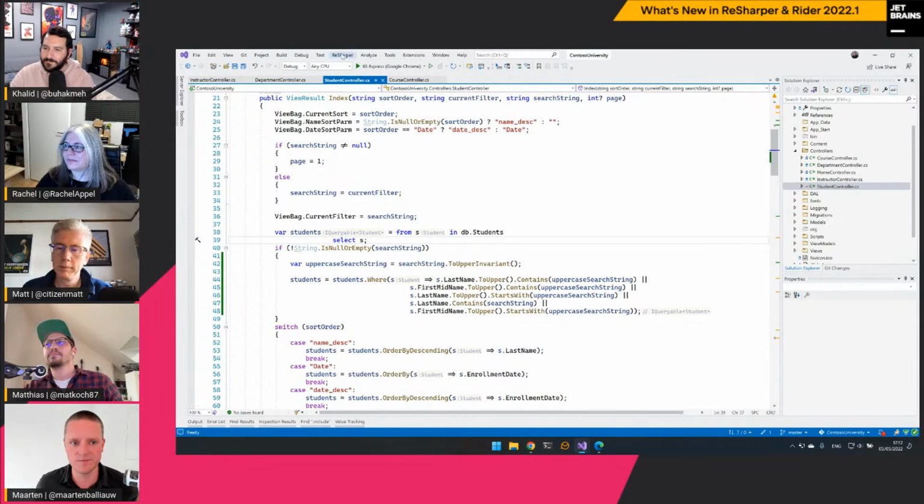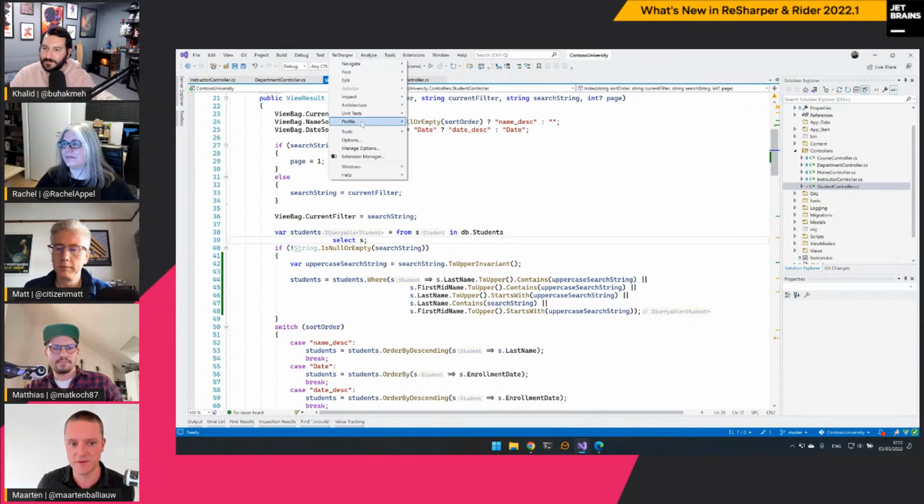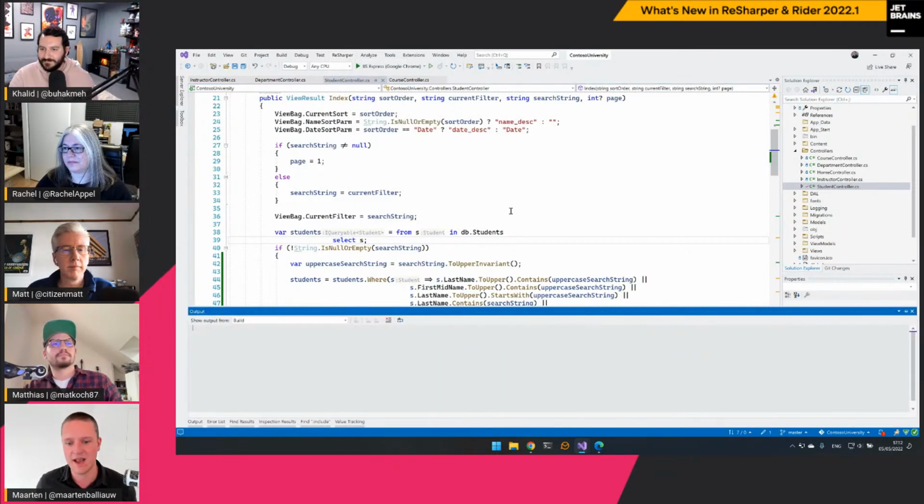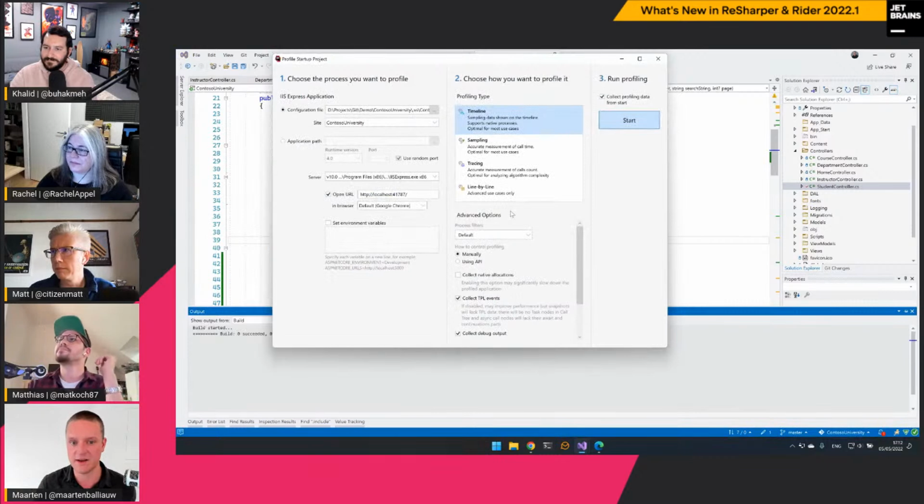What I'm going to do is performance profile this one using dotTrace from within Visual Studio. So I'm going to go to ReSharper, Profile, Run Startup Configuration Performance Profiling. This code will get compiled and dotTrace will ask me how I want to profile this application. I am going to go with all of the defaults here, but just in case, we have a couple of profiling modes that you can use.